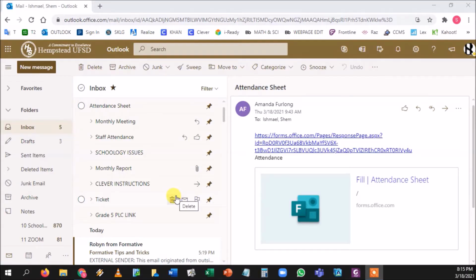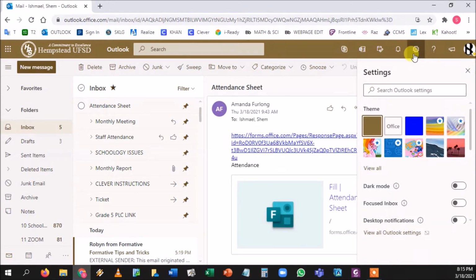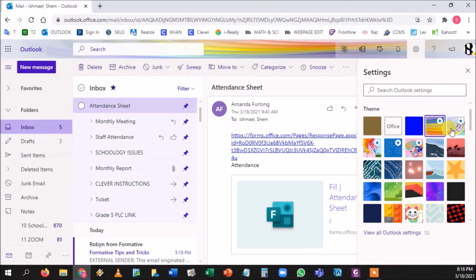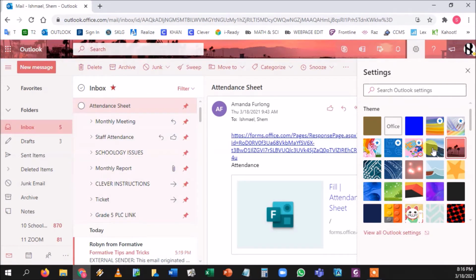Okay, to start, personalize your email. You can make it look nice. Do whatever you need to do. The first thing is click your gear button that's over here. This is your settings. It brings you up a bunch of different colors. And if you press view all, you'll be able to select whatever theme you'd like.